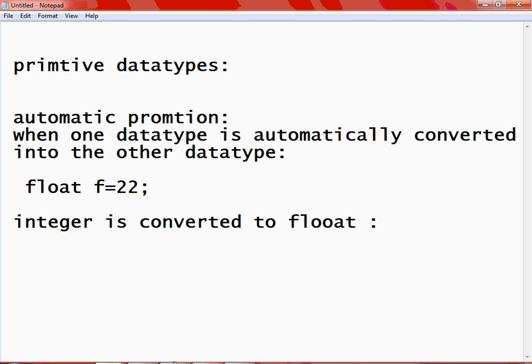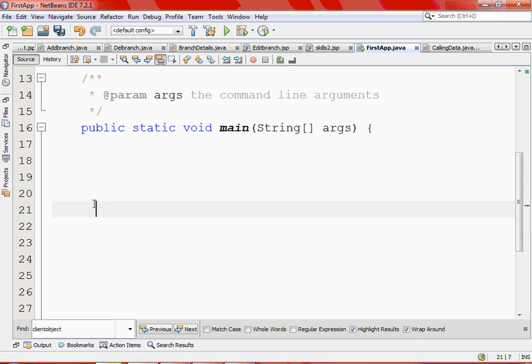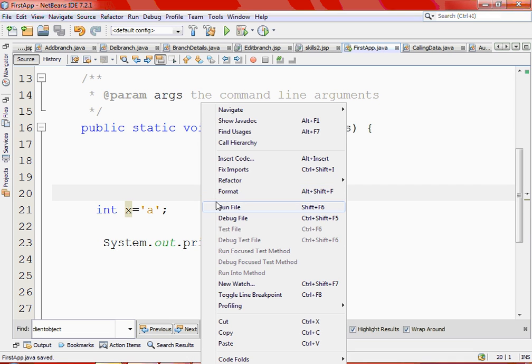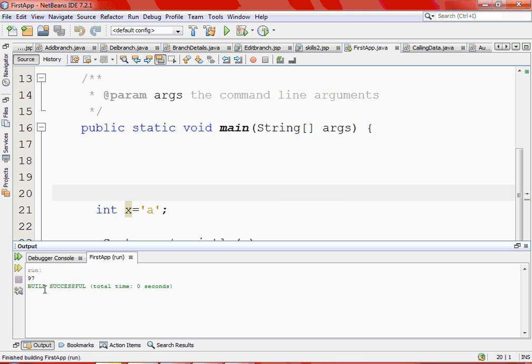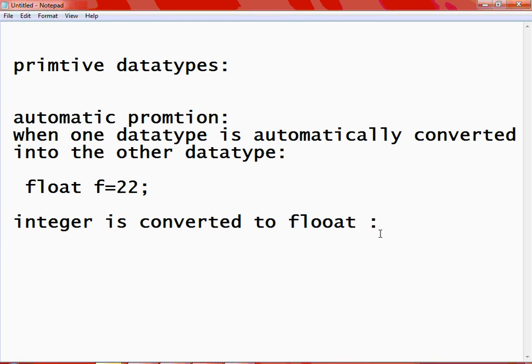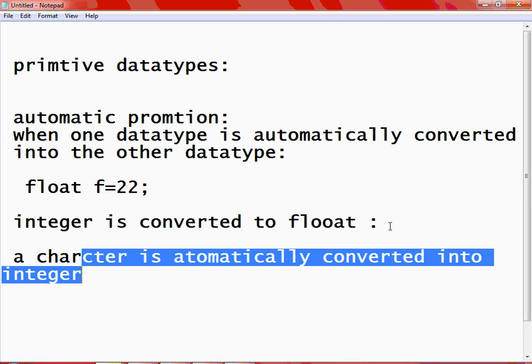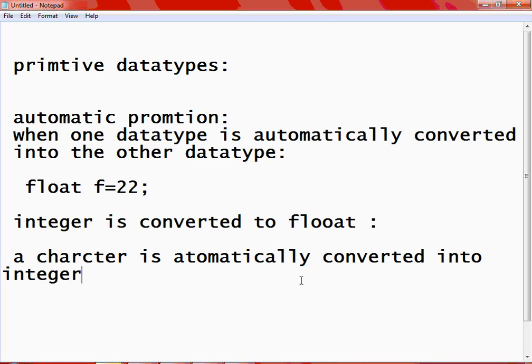Similarly, we have also studied that character and integer have a relationship between each other. So if you take int x is equal to 'a', and System.out.println(x), and run this, the character is automatically promoted into integer in this case. A character is automatically converted into integer. Currently we are discussing automatic promotion between primitive data types only.